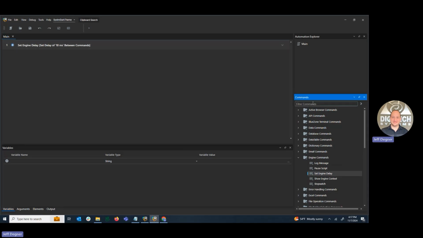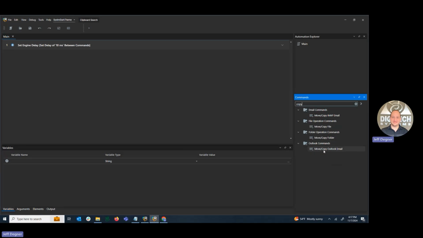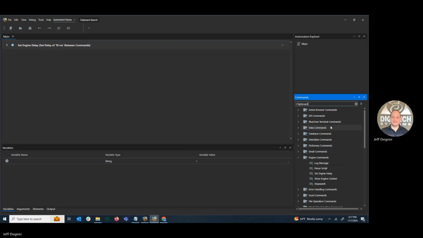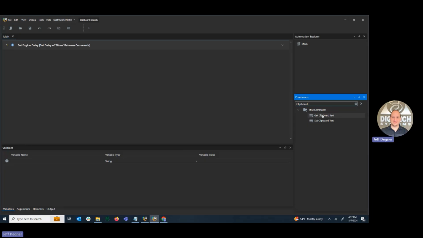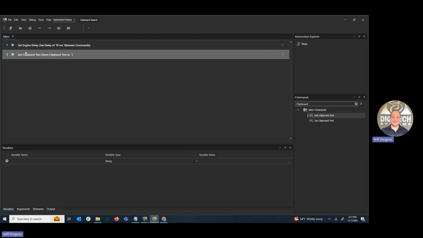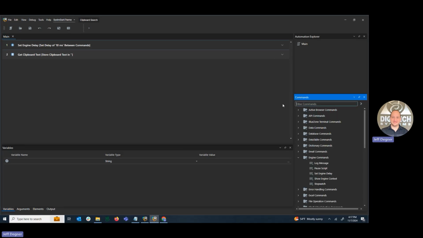Next up, I'm going to do the copy to clipboard. So I'm just going to type up here, copy, and let me do clipboard. Get clipboard text. Now you can see here, it's got get clipboard text. That's the command to grab whatever's in my clipboard and put it into one of my variable values.